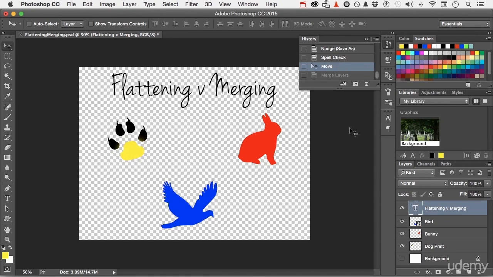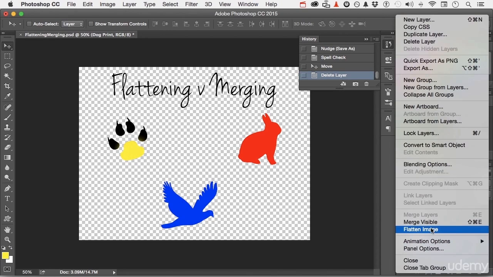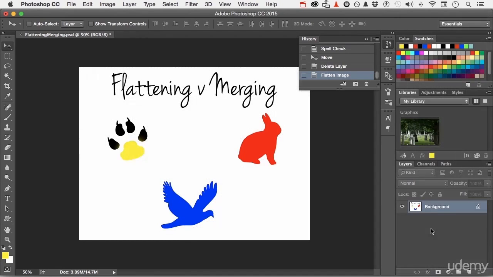What's flattening? Well, let me do this first. Let me throw away the background. I'm going to delete it. Delete on a Mac, backspace key on a Windows keyboard. So we have four layers. One's a type layer, one's a smart object, two are just pixel layers. If I come up to this button again and say flatten, watch what happens.